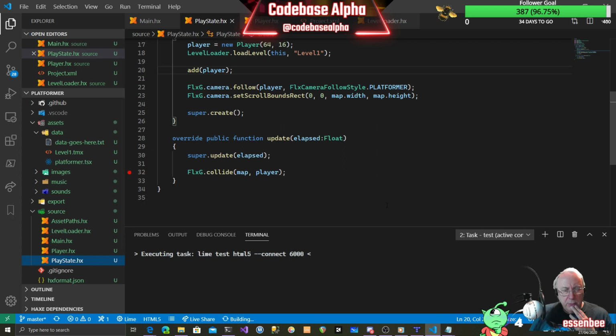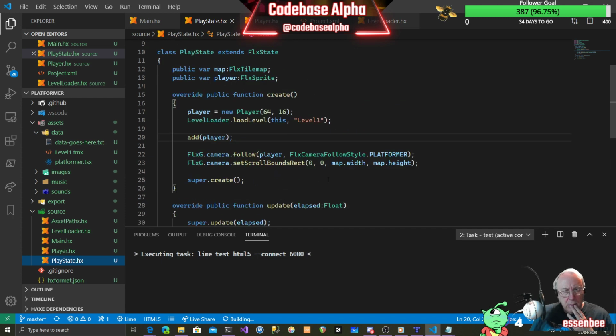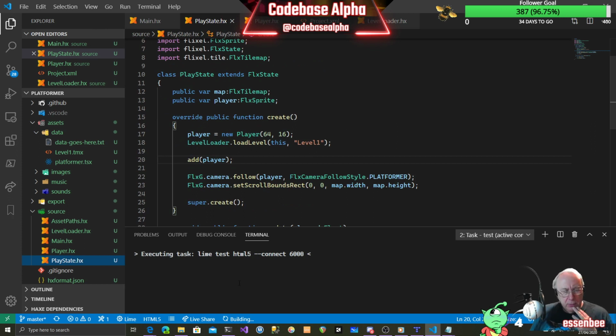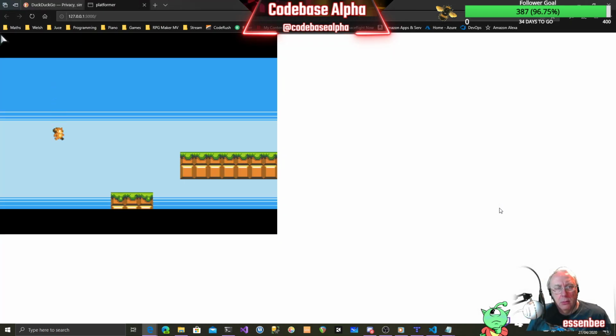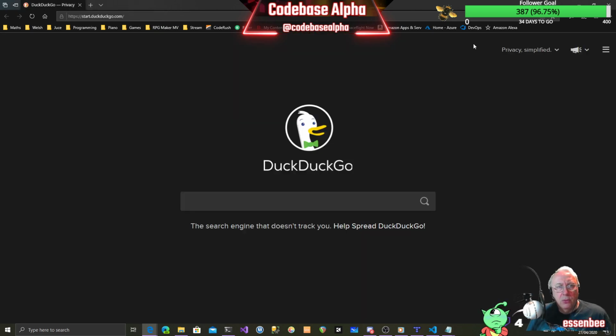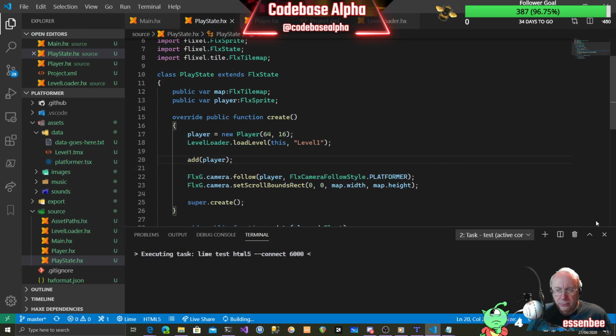I wonder if we can put a breakpoint in there and see. Okay, well, let's give it a go. I'm not sure how the breakpoints exactly are going to work. No, the breakpoints aren't working. Why are we falling through the floor?